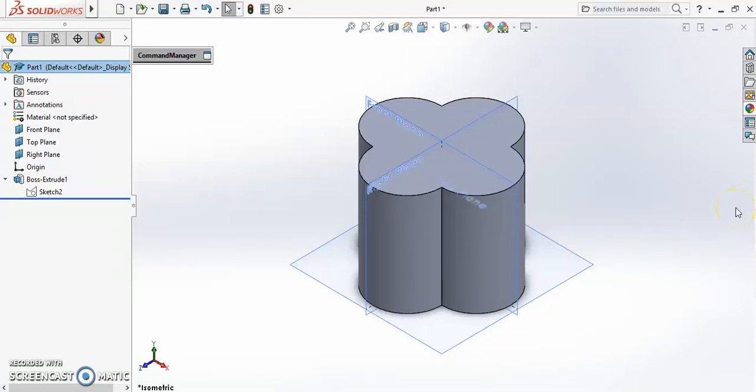Hello everyone, I promised that I will show you a tutorial on how to cut a shape in half. So this is what this is about. I've got this lovely shape over here that I just made.